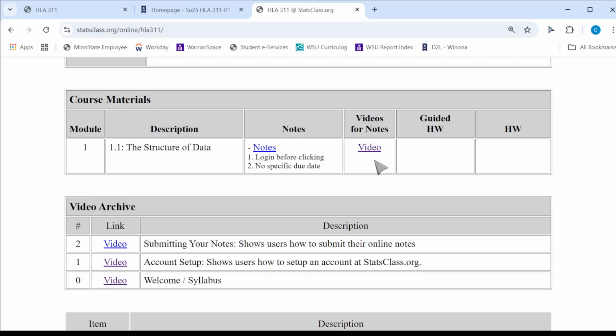With that web page, an accompanying video goes along with each of those web pages. And then most of the time, you're either going to have a guided homework assignment or a regular homework assignment that's going to be posted for each of those set of notes as well. So again, this is where our course materials are going to be presented.